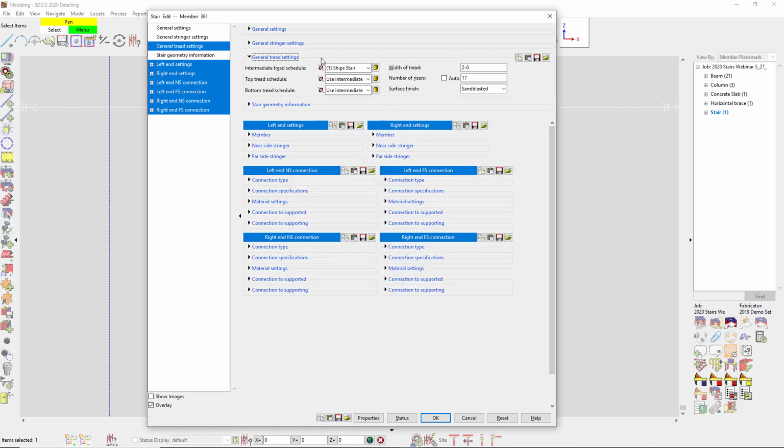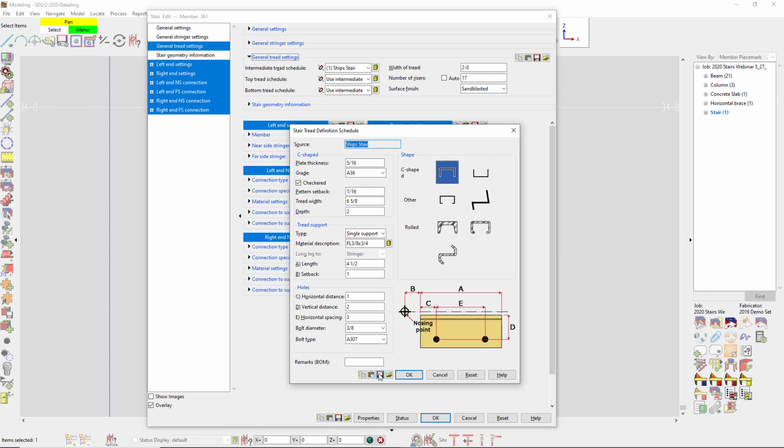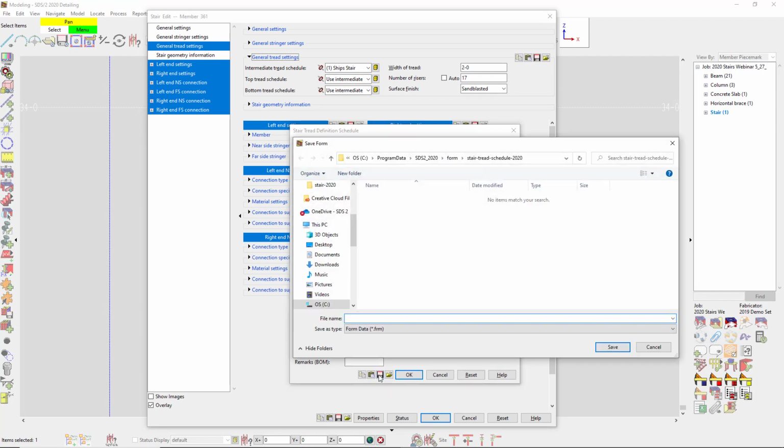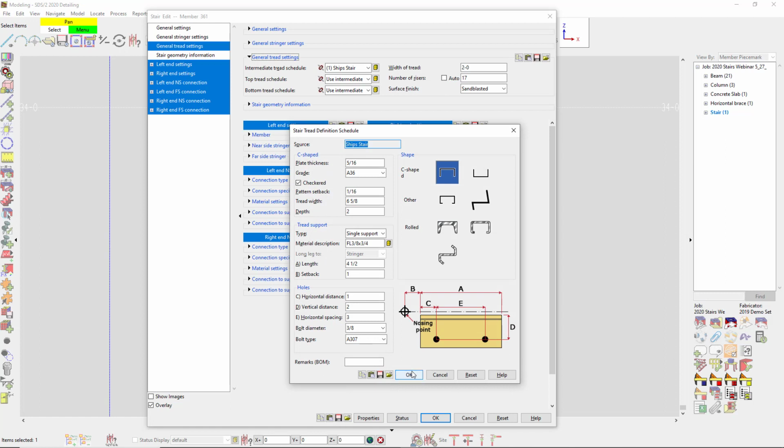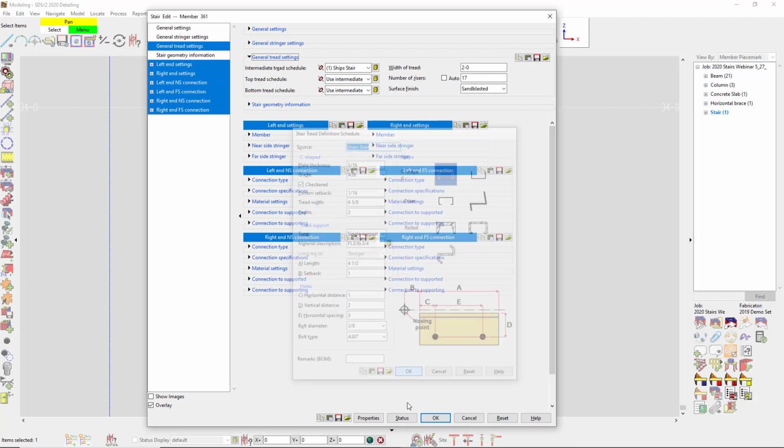Once I hit this, you see that now it is no longer linked. Therefore, if I change something on my ship stair in that stair tread definition schedule in the setup, it's not going to affect anything in this actual member edit screen. And even if I was in here, I could hit save and create, maybe I want this to be ship stair. Now you can have endless ones. In the stair tread definition schedule, you can have 16 treads, but really you could have an infinite number of stair treads if you wanted to. Okay.